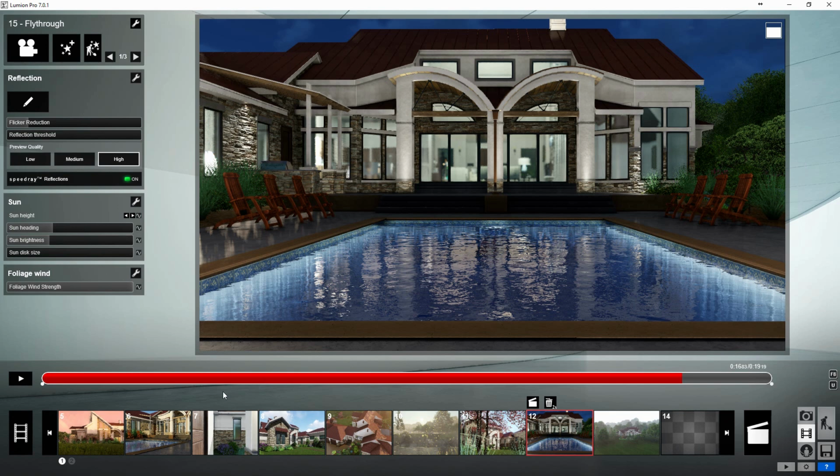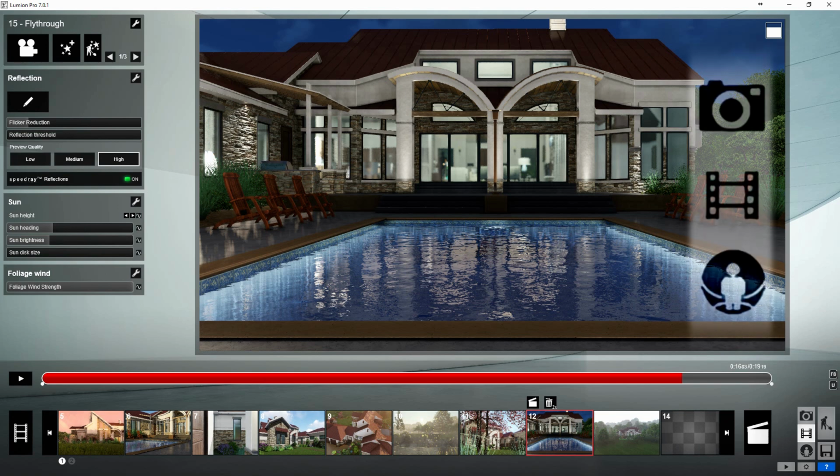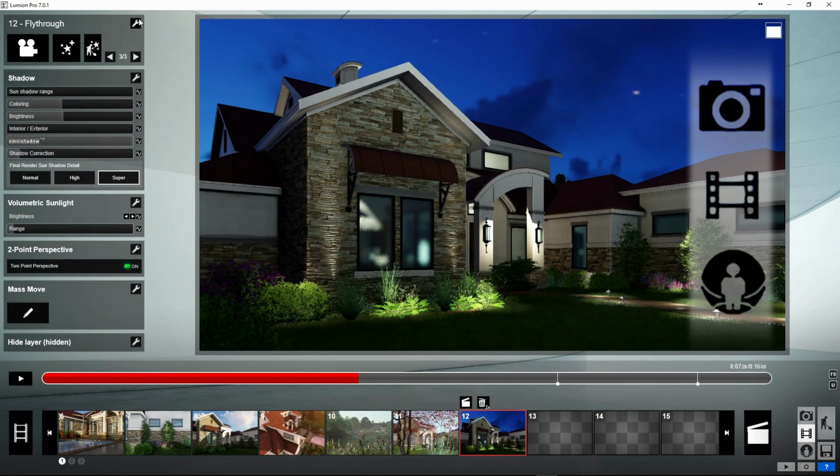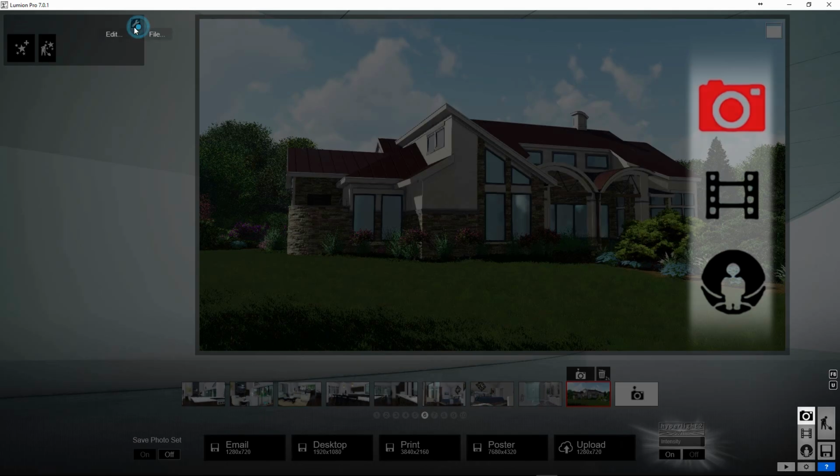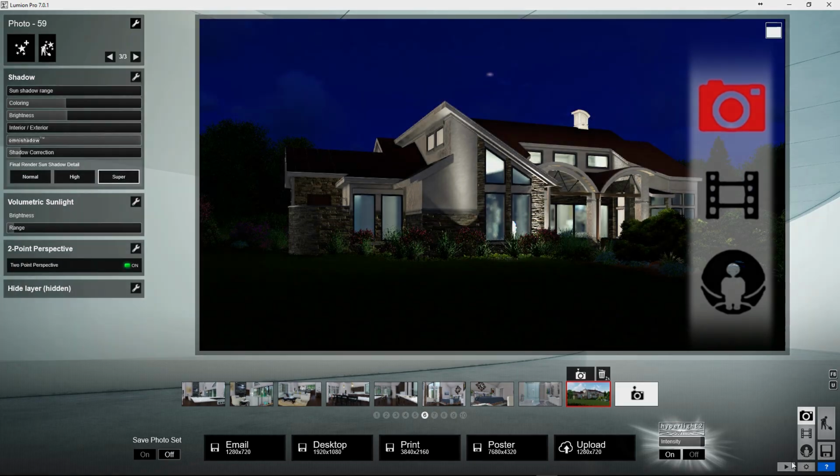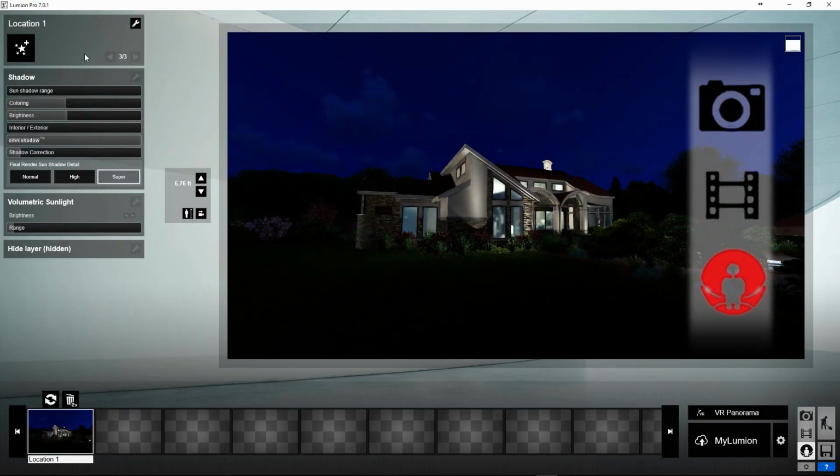Although I have been focusing on copying and pasting effects in movie mode, the exact same methods work for photo and panorama mode. In fact, you can easily transfer most effects in between them all, just like you're seeing here.